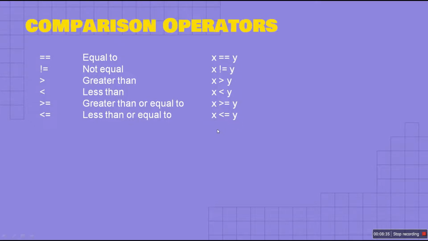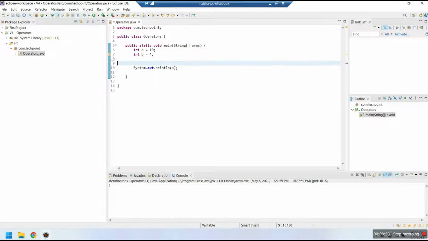Okay, so let's test some of these. So first thing we want to check if a equals to b. So because these are comparison operators, they will return true or false. So when I'm doing a equals to b, I'm doing the comparison, so it's not true, so it should return false. So when I run it, it returns false. If I try a greater than b, it would return true.